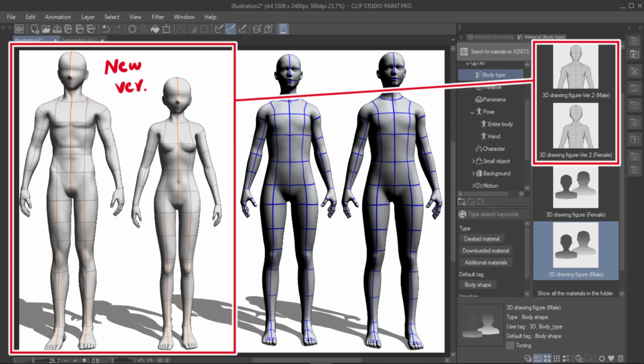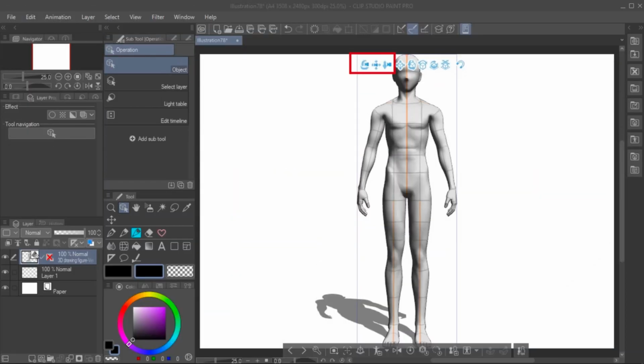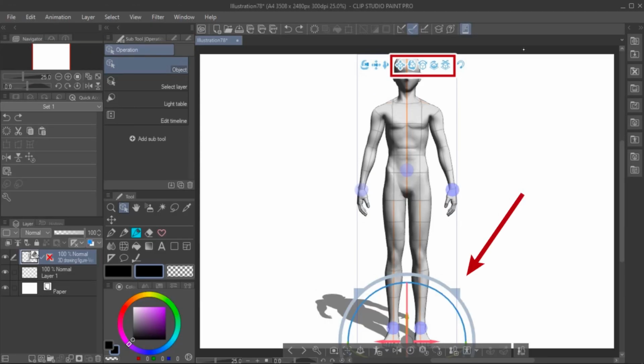The model might appear too small or too large, but this can be easily adjusted. In the Subtool Detail panel, go to the Camera section and hit Center Object. Use the 3D tools above the model to move it into place.